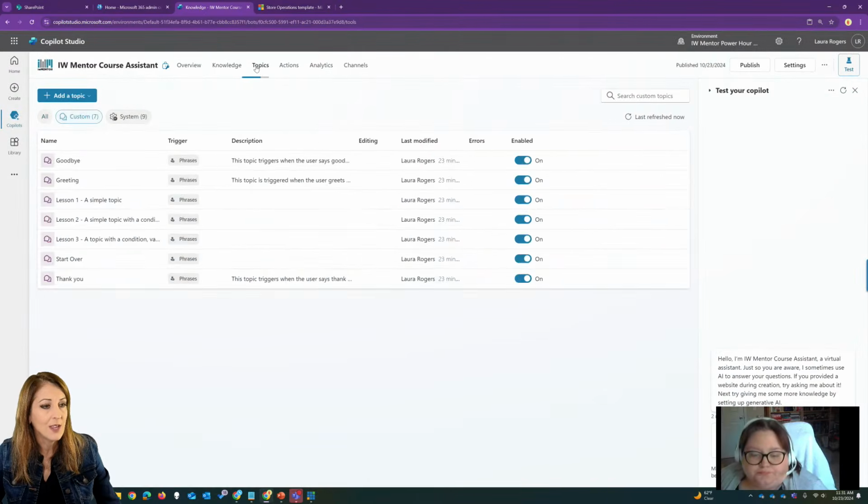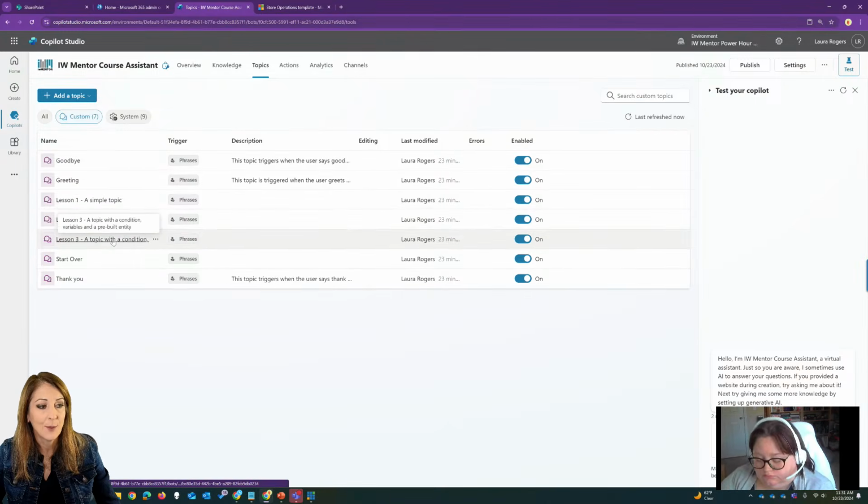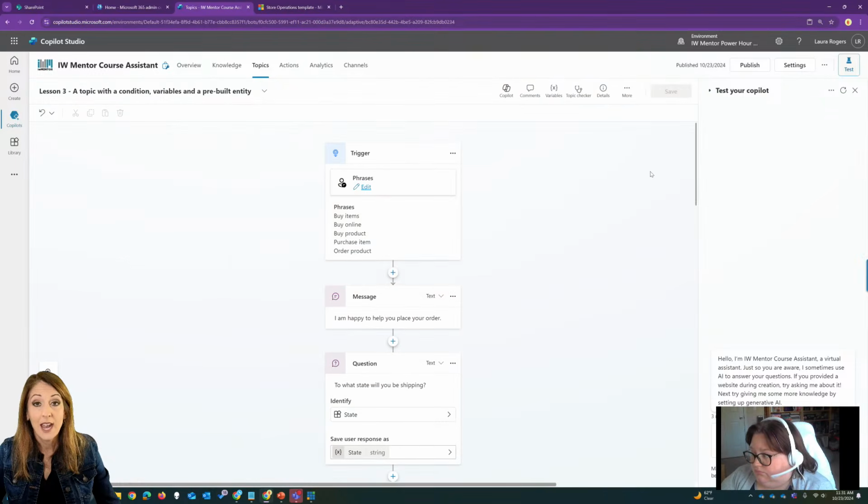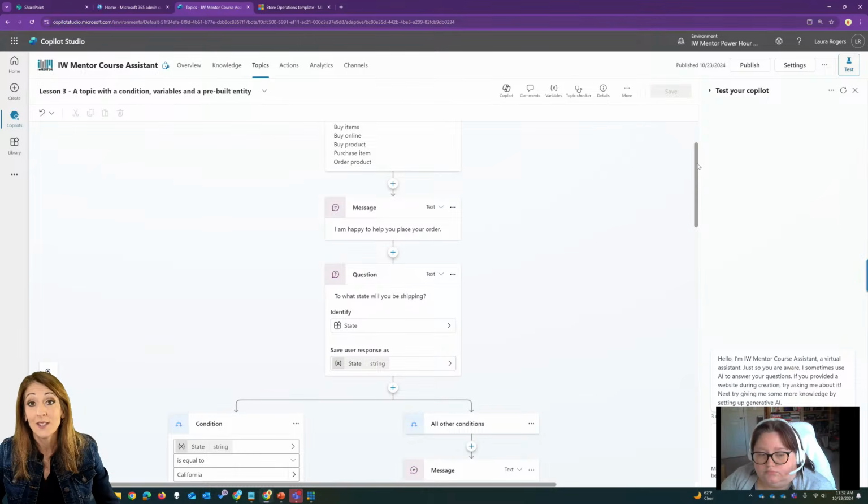All right, so then we have topics. We've covered these before when we talked about Power Virtual Agents and Copilot Studio. Topics are where you define what specifically you want it to ask. It has a lot of examples in here. For example, if someone asks one of these phrases, this is the path that I want it to go down. So it's like a little workflow.